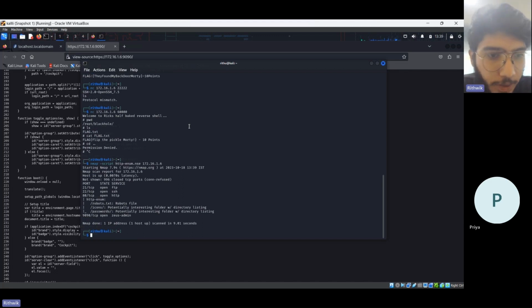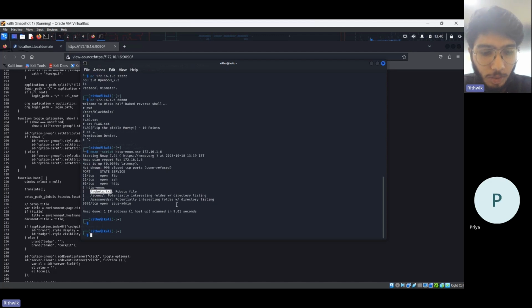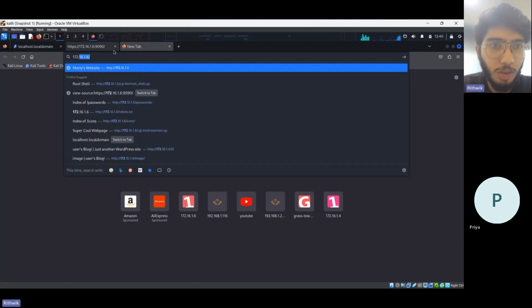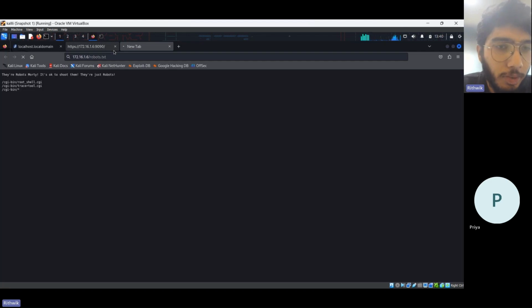Okay, we find some interesting stuff in port 80. There are 3 subdirectories: IP number slash robots.txt, IP number slash icons, okay, and interesting, a passwords folder. Okay, let's go in order. The robots.txt. We're going to find some interesting stuff over here. So let's see, 172 dot. Okay, so we type it in. See what we find here.